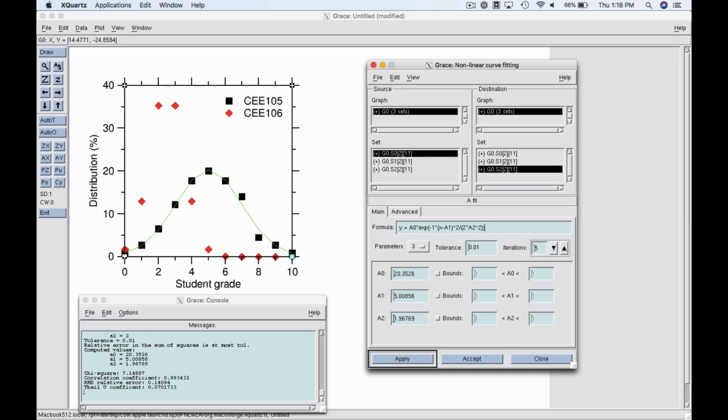Okay, so then we are going to apply to have the fitting going on. We can apply several times, and you see that the parameters are slightly changing as XMGrace is trying to further optimize those parameters. And here it's not changing anymore. It means that it has converged.